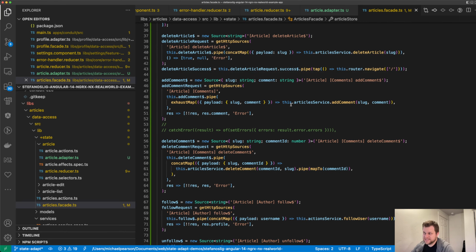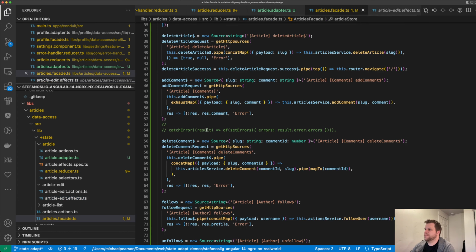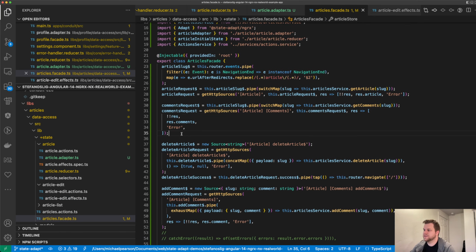What about save article or update? That's in the edit article reducer or whatever. Component. It's right here. So actually maybe I should just look at it now. We're in the article facade. Yeah, so publish article. I'm going to make this now. And this is going to be, so we've got delete, I'm going to put it here.